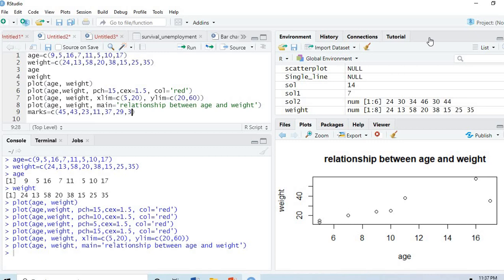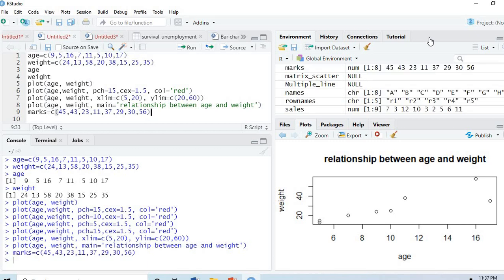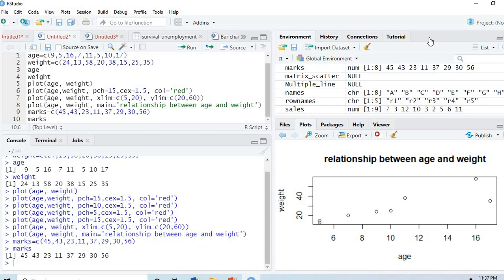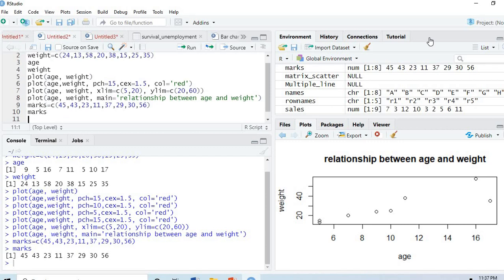Let's see, these are the marks of these students. Alt plus enter, so you create marks. Now I'm using the matrix scatter plot, so the command we have to use is pairs. You have to use the tilde, pressing shift plus the extreme left button on your keyboard, and then mention age plus weight plus marks, and then alt plus enter.